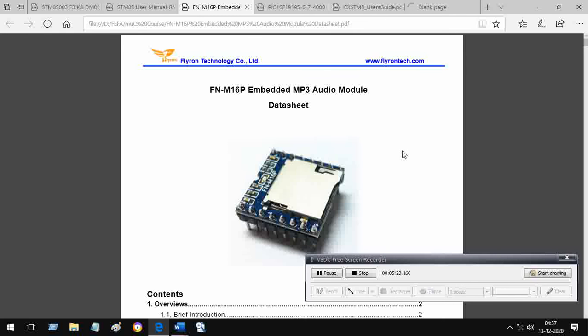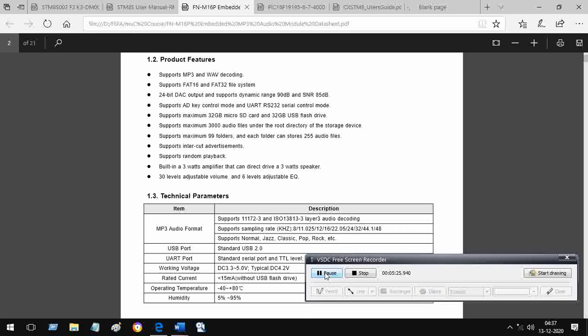Let us have a further look at this manual. Here you will see the main features. This particular device supports MP3 as well as WAV decoding. We are interested in MP3. Then you can see here supports maximum 32 GB micro SD card and 32 GB USB flash drive. As I just mentioned, we are not going to use the USB flash drive. We are using the micro SD card.